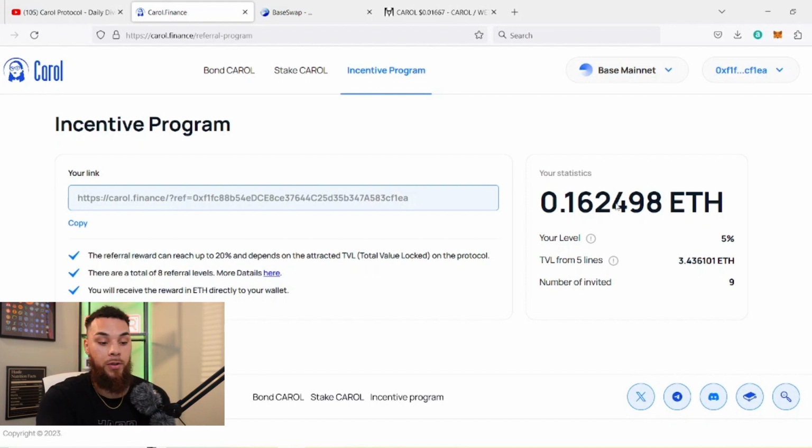So we're also going to talk about something that is very bullish. They actually released their roadmap for the next year. So we're definitely going to take a look at that, say some comments about it, and see exactly what's going on with Carol Protocol in the future.